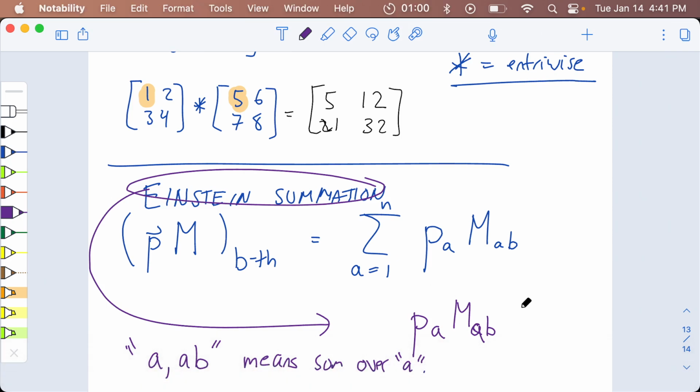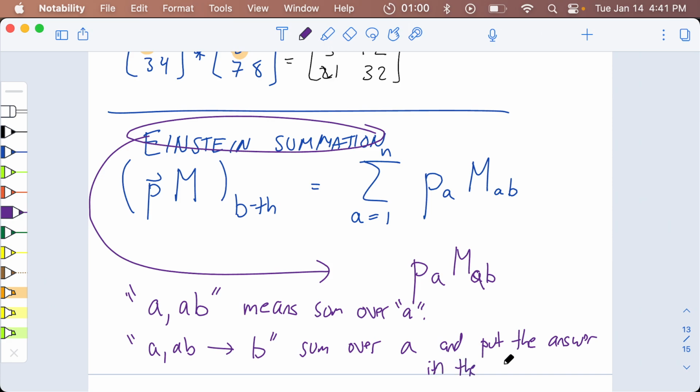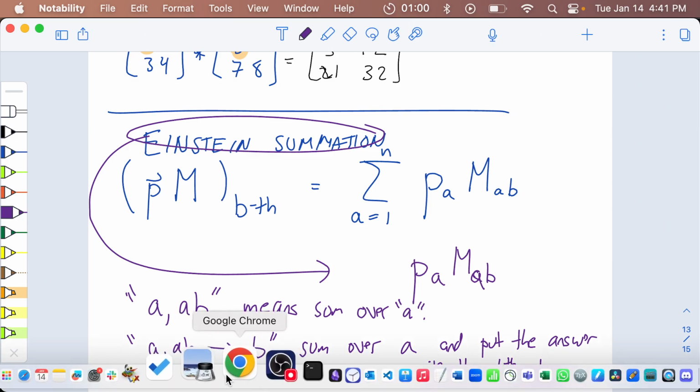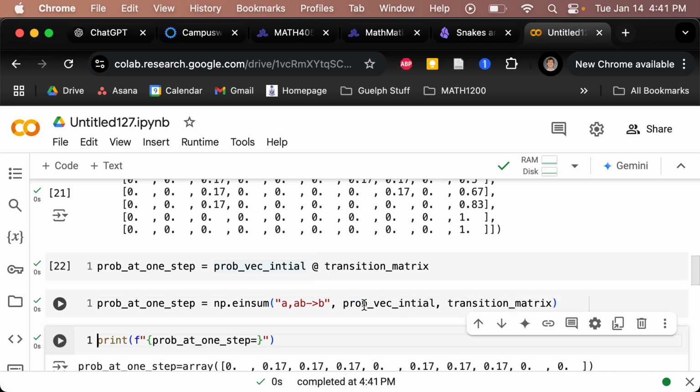So by writing A, comma, AB, it's doing exactly the sum. And the arrow B means store it in the bth entry of the output. So if you write A, comma, AB, arrow B, that means sum over A and put the answer in the bth entry. If you do this, it will be exactly the same as doing a matrix multiplication in this case. And you've got to spell things correctly, but then if you run it, it should give you the same thing.